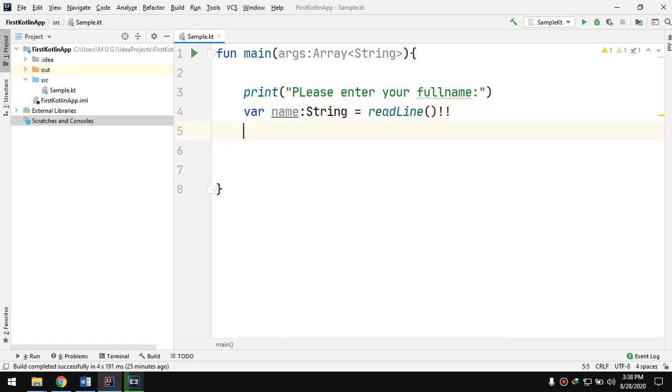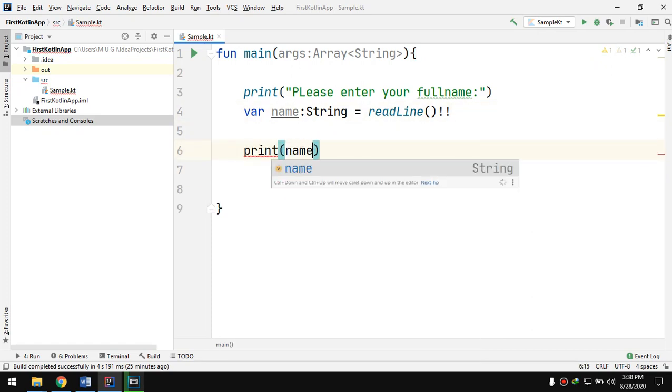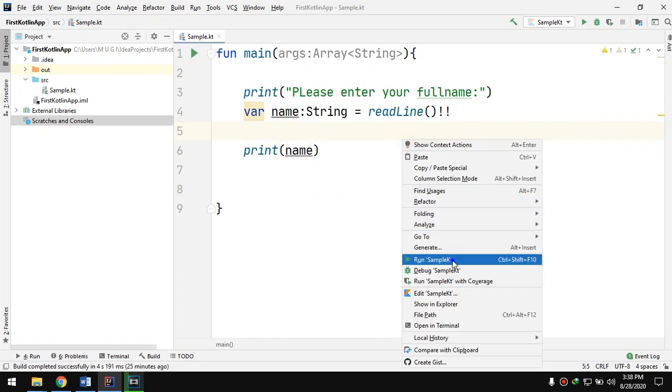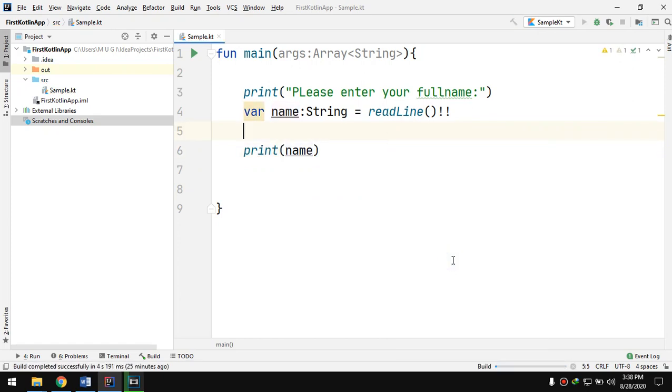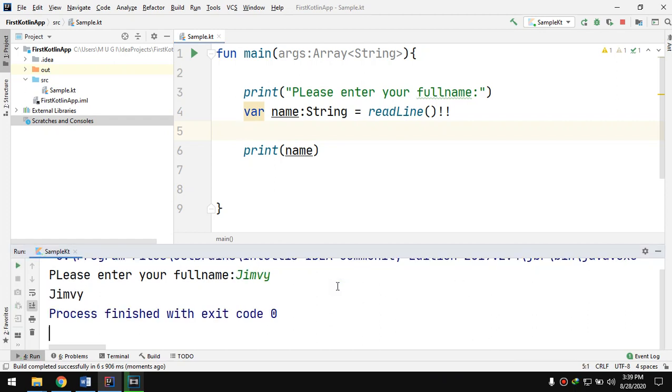Okay, and then we're going to print it. So name, then run. Okay, just wait to successfully build. Okay, for example, GMB. So this time we're not assigning the value of the string. So we're letting the user input a value.